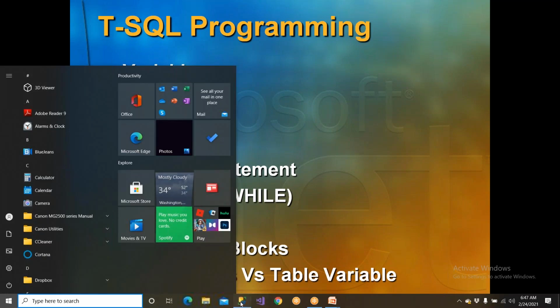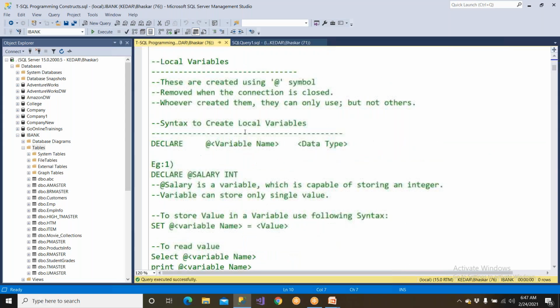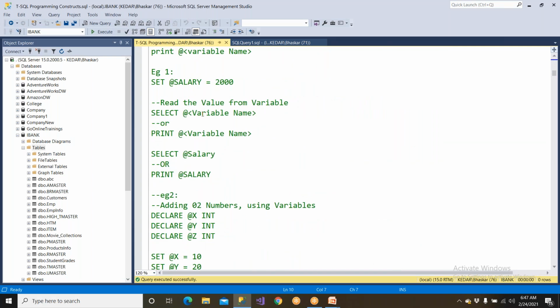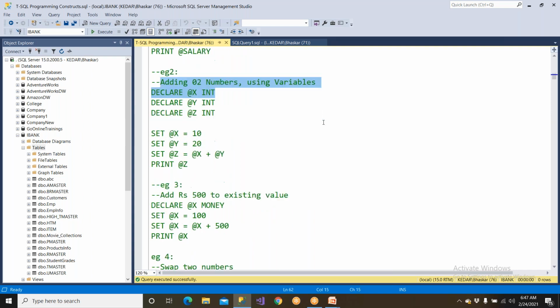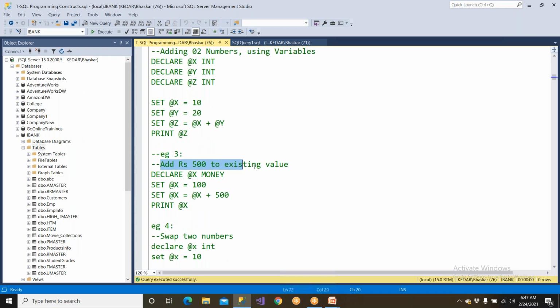Let me go back and let us see some more examples of using variables. I want to give one more example here: add 500 bucks to an existing value. For example, X is a variable which is storing 100 bucks. Now I want to add 500 to whatever amount X is having, that is X plus 500. Clear? So that will be the X value.